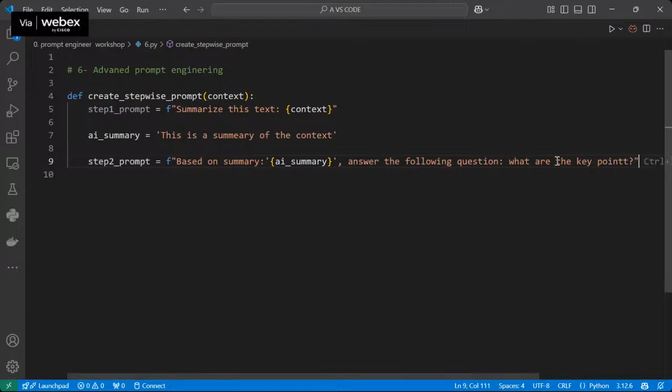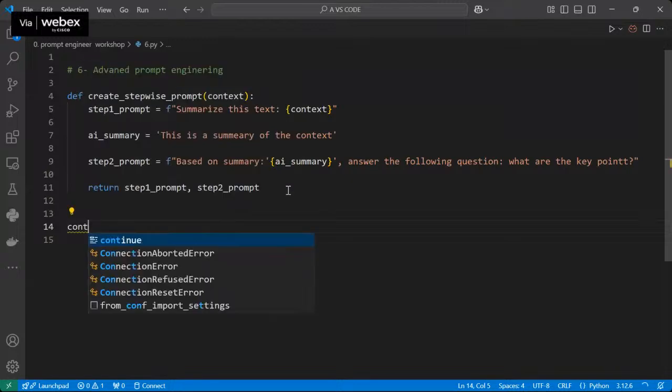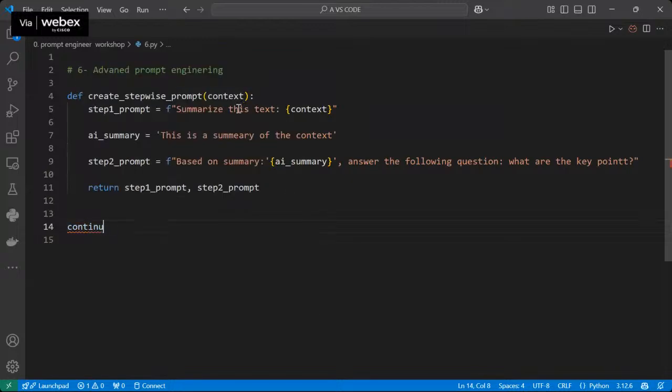I put a question mark over here. That's it. Okay, this is cool. This is fine. And then I can say return, step one prompt, comma, step two prompt, because the defined function returns two variables, a step one prompt and a step two prompt. Cool. And then let's create a context, because I pass a context parameter here.